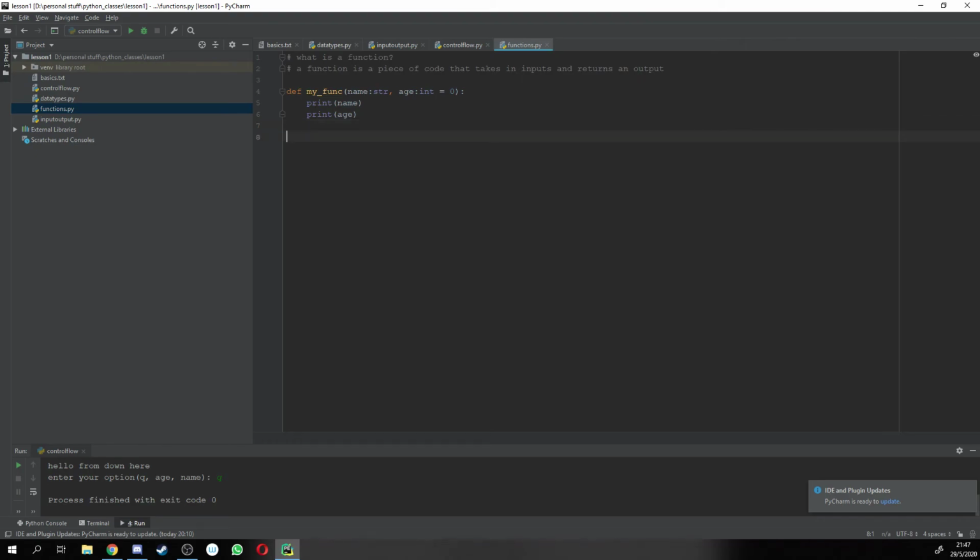Okay. So you realize this function doesn't return anything. So this is equivalent to a void function in Java. Okay. So if I call this function, I can do stuff like this. I can pass in a name, but I don't have to pass in an age. Okay.